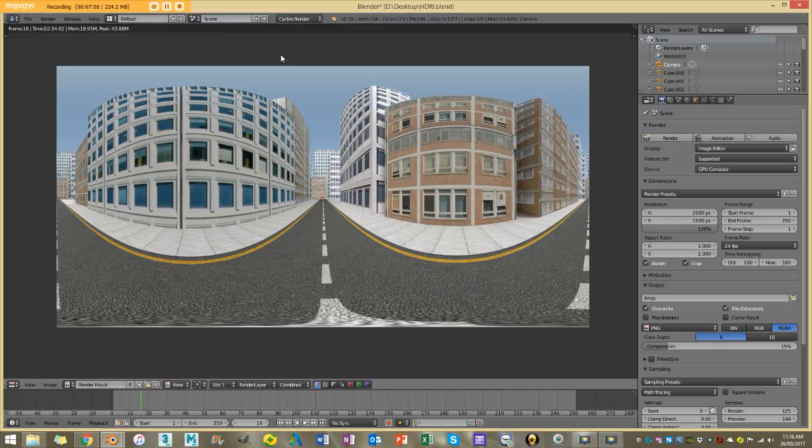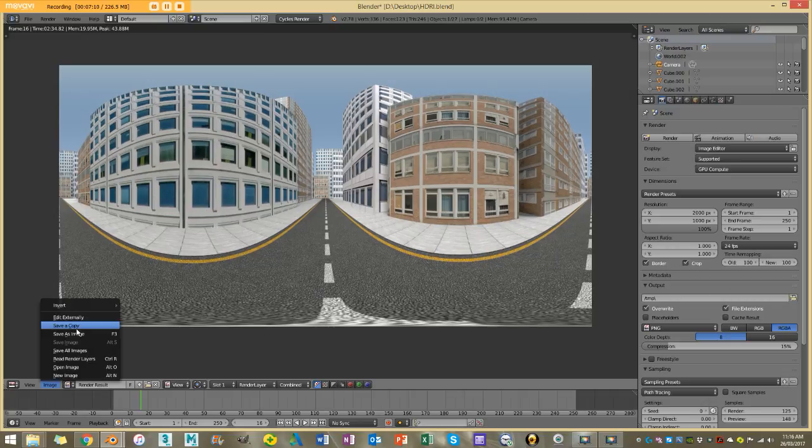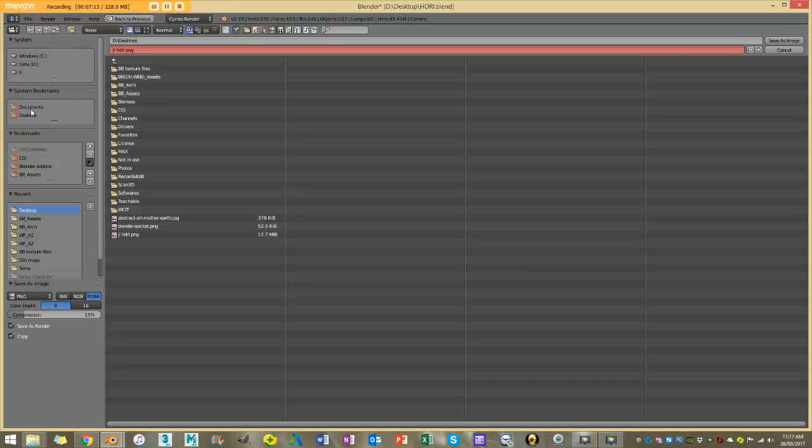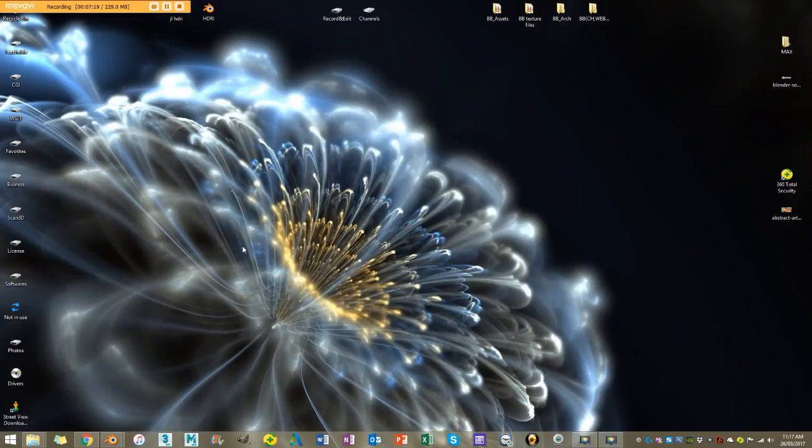Okay, so it's done rendering now. And all you have to do is go to image and then save as image. And then you could save a location. So I would choose a location like my desktop. And then I'd save it. Now, I've already saved this out, so I'm not going to do it again.